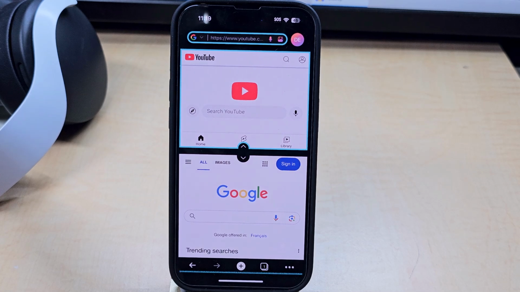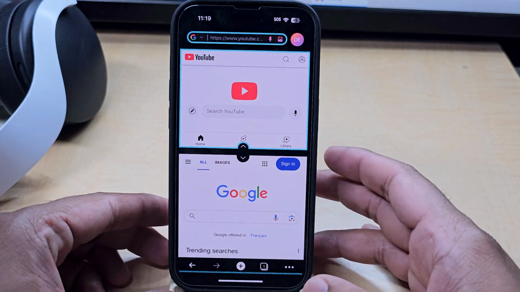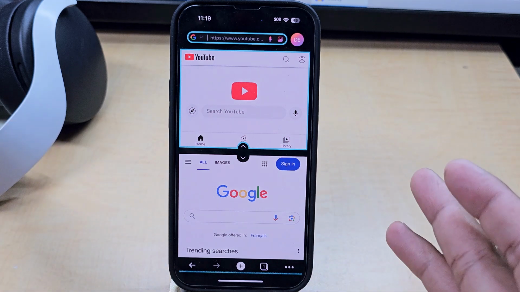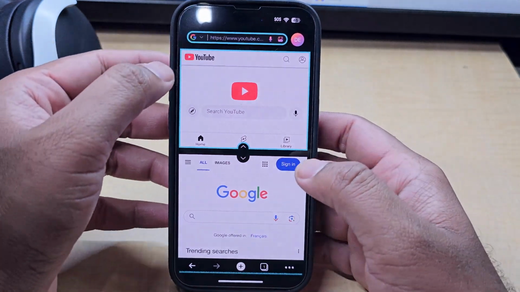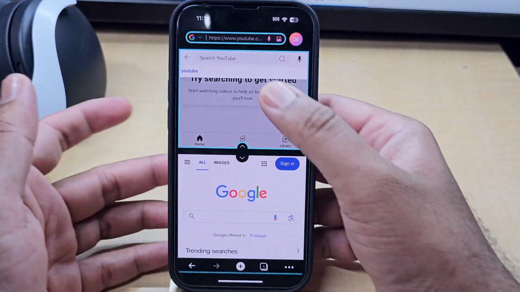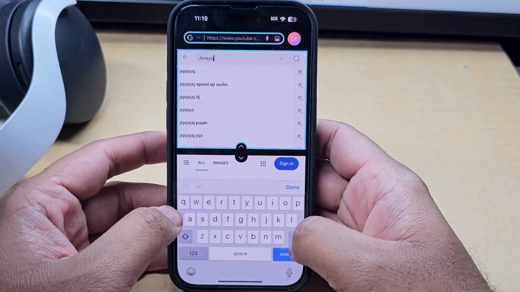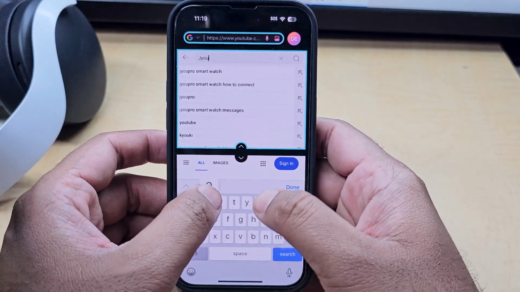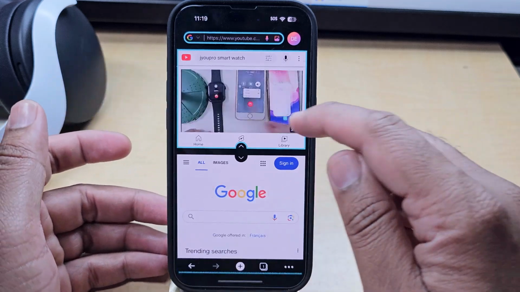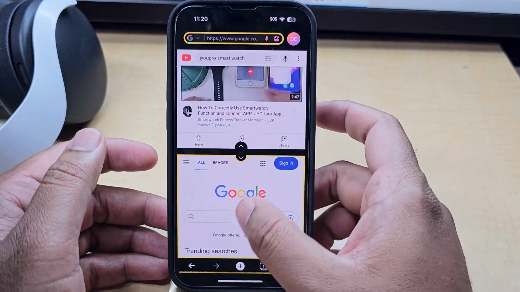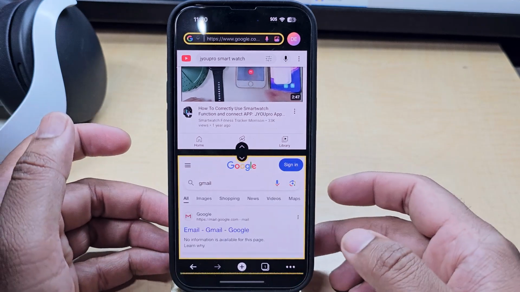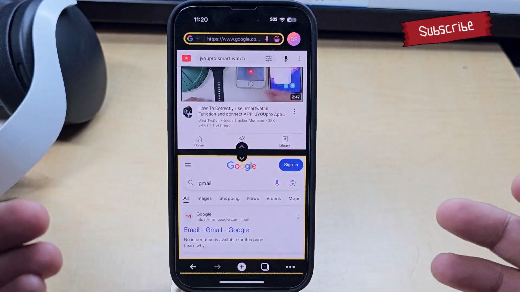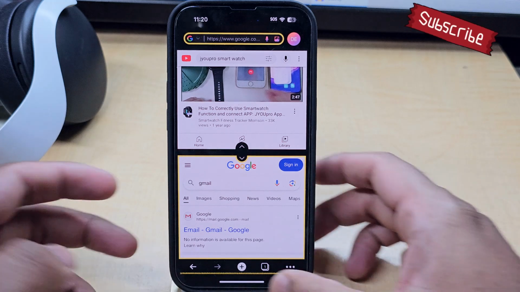Let's see how we can split our cell phone screen in iOS 18. So actually, Apple really didn't think about this feature. Look at this, you can use your upper screen separately. Let's say I can search something different, whatever it is. Look, this is working, and let's say on the other screen I can search anything else. It's working. So how did I make this split screen? Let's see.